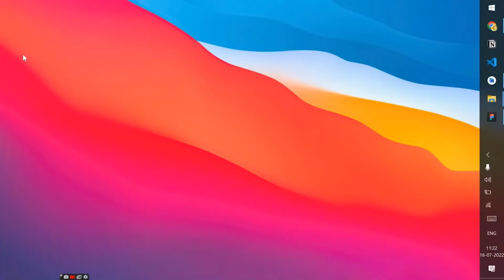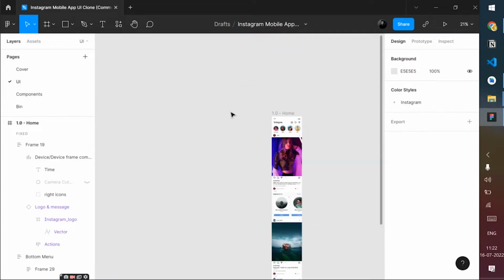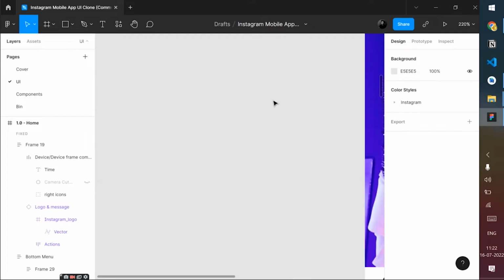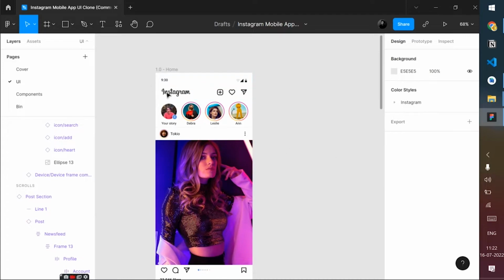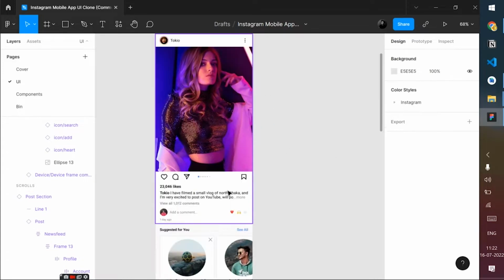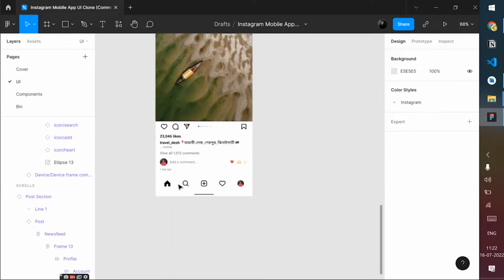So we are on my laptop and let's reveal part 1 UI clone. So in this video, we are going to create this Instagram mobile clone that we are having inside Figma. So basically what we'll create is this UI design, and the complete design is right here, as you can see. Zoom out, yeah. So we are going to create all this header, stories, post, and suggested for you, and then another post like this complete UI.